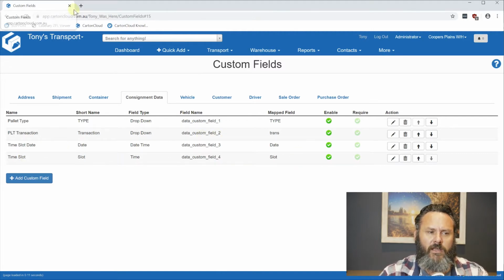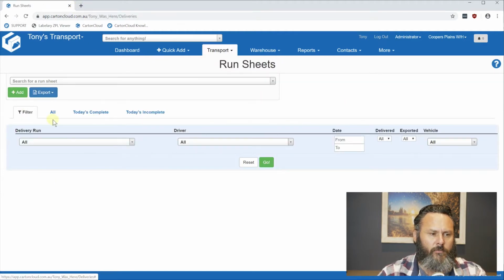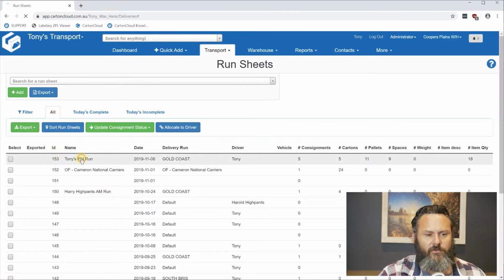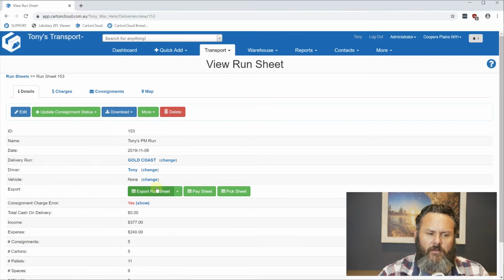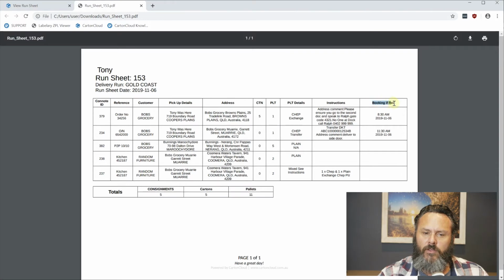So what we can now do is we can actually go into transport run sheets, and if I pull up one of these run sheets, the one I had was 153, so Tony's PM run. And if I actually export that run sheet and I have a look at this, what I can actually see is over here on the right hand side, I've placed on the run sheet template, I've placed booking if required, and on the first two you can see I've got an 8:30 time slot for the 6 and 11:30 time slot for the 6. And they're custom fields, this date and time.